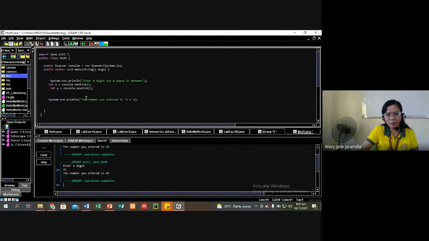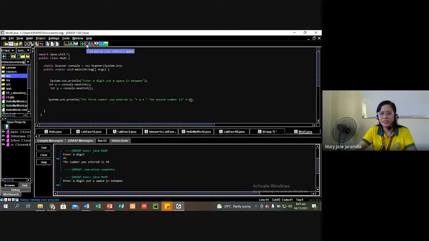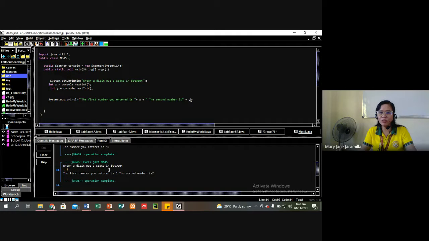So the first number you entered is X plus the second number is plus Y. So, combination naman tayo ng two numbers. So, enter a digit, put a space, 2 digit, put a space in between. So, 1 and 2. So, the first number you entered is 1, the second number is 2.